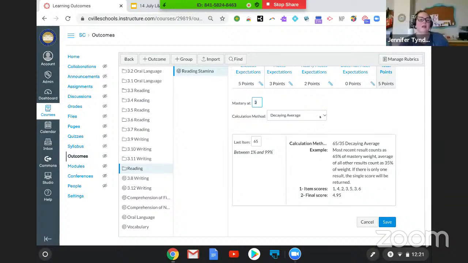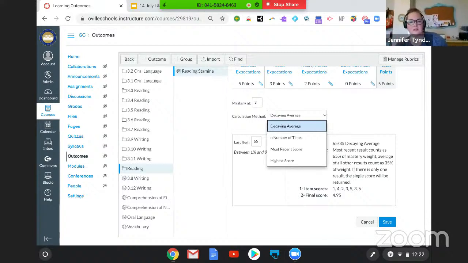Method. This is how they take all that data from what the student has done and calculate where the student stands on the scale. You have multiple options. You have decaying average, which is the one that I usually leave it set to, which means that whatever their most recent response is weighted the heaviest. In this case, 65% of their score is calculated based on their most recent work.